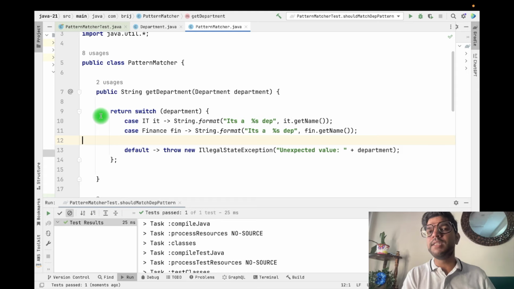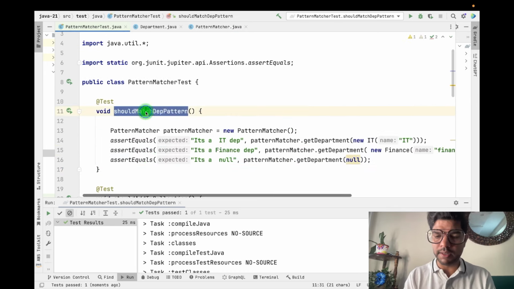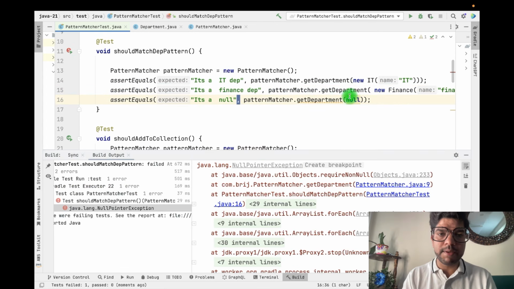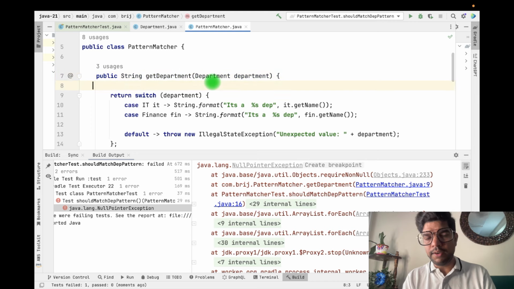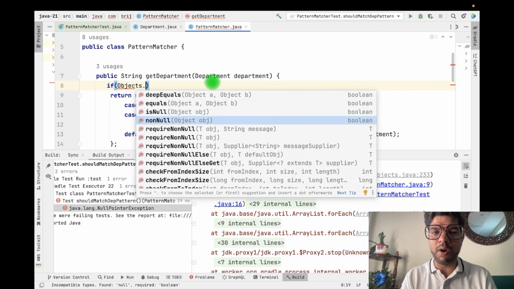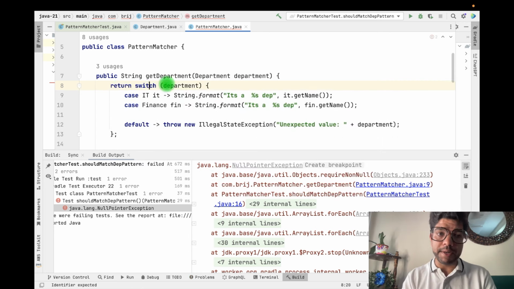With pattern matching, there is one more interesting thing. Whenever we are passing an object to a particular method, it can have a null value. If I just run this particular example with the null value as well, we get the null pointer exception. This is coming because here we are passing the null value. Traditionally, if we need to handle this, we check if non-null, then we do this, otherwise we return something else, right? But with pattern matching, we need not do this anymore.